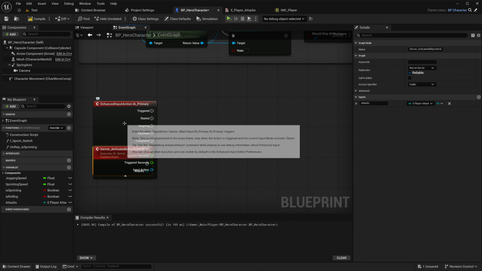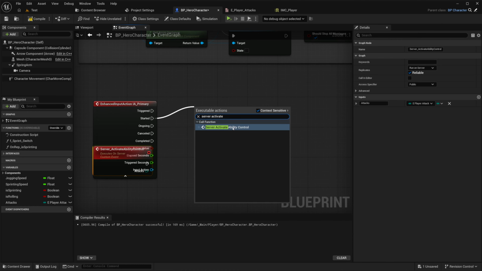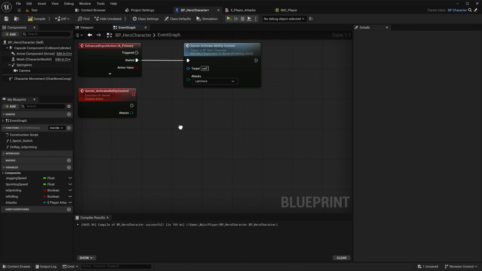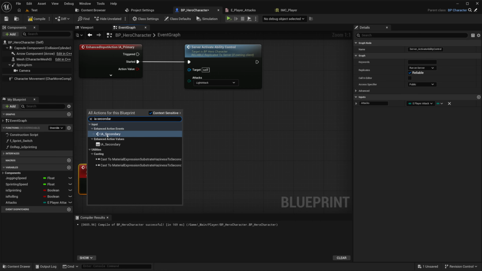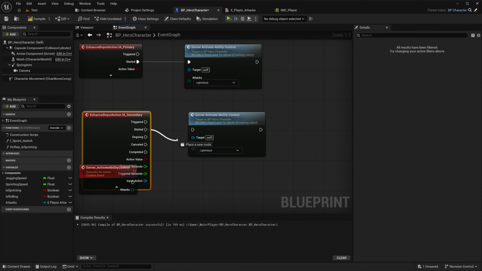So basically, when the player is getting the key press of the left mouse button, we want to call server activate ability control, and we want the light tag here. And just in case, when the right mouse button is pressed, input action secondary, it could be copied with Ctrl D. Connect the started with the server event. And when the right click is getting pressed, then we can choose something like heavy attack.